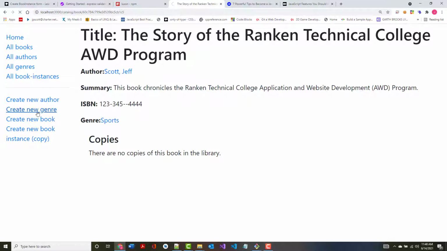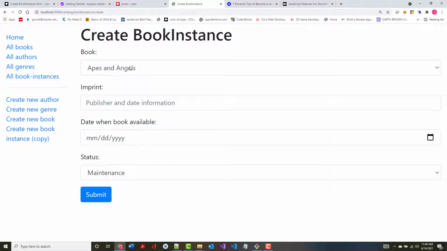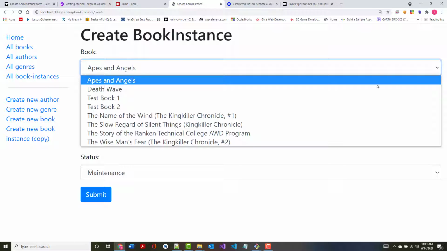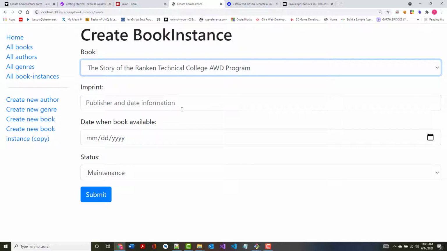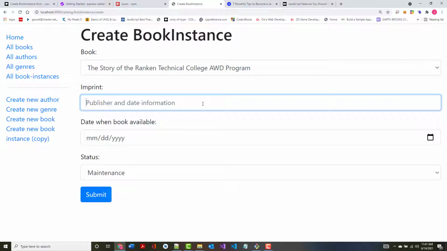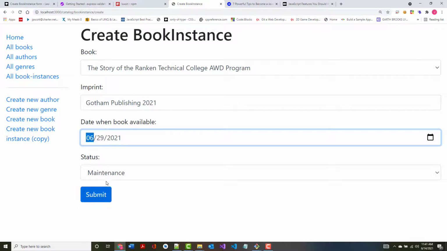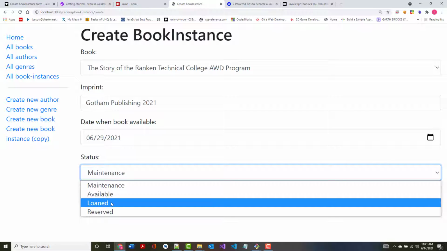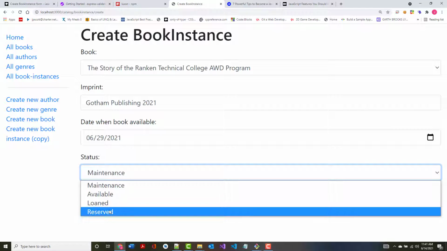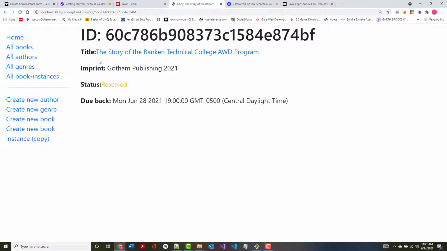So again, let's refresh and create a new book instance. And let's have another copy of this one because it's such a good book. Publisher and date information. I don't know. Gotham Publishing. 2021. The date the book is available. It gives us our picker. That's good. Let's make it the 29th. And its status, we'll have right now that it's reserved. Okay, submit. And looks like everything worked well.